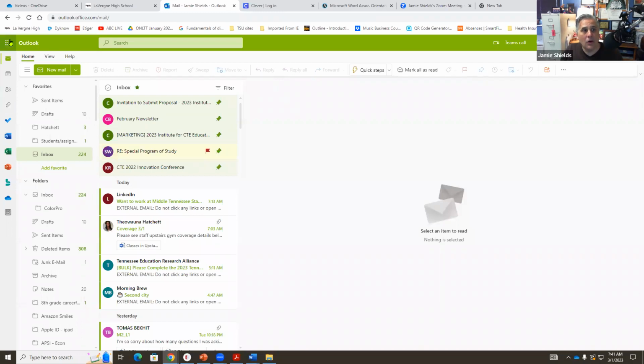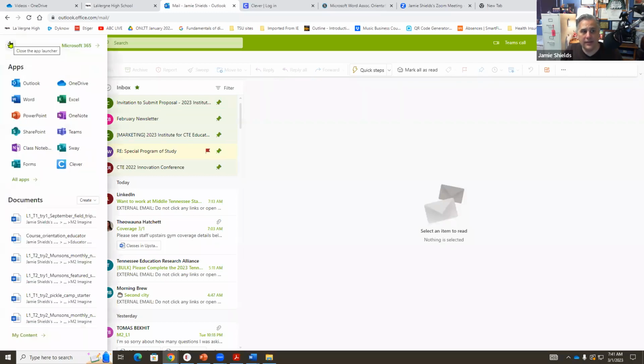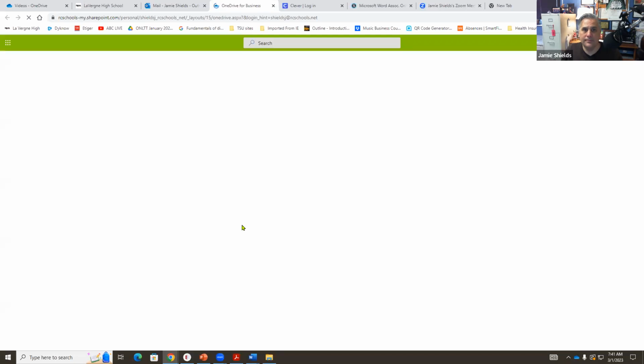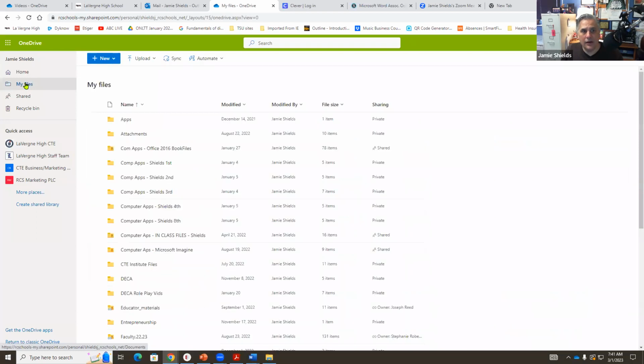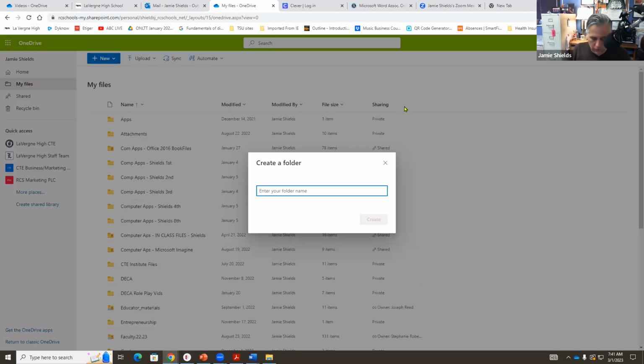Back to my email. All right, so I'm going to hit this waffle in the upper left-hand side, and I'm going to hit OneDrive. This is OneDrive for Business. I'm going to get my files. And you might not have any folders yet, but you need to go ahead and create one right now. So let's create it together. Click on New. I hit the little caret right next to New. I'm going to create a new folder. The folder we're going to create is Microsoft Word Imagine.